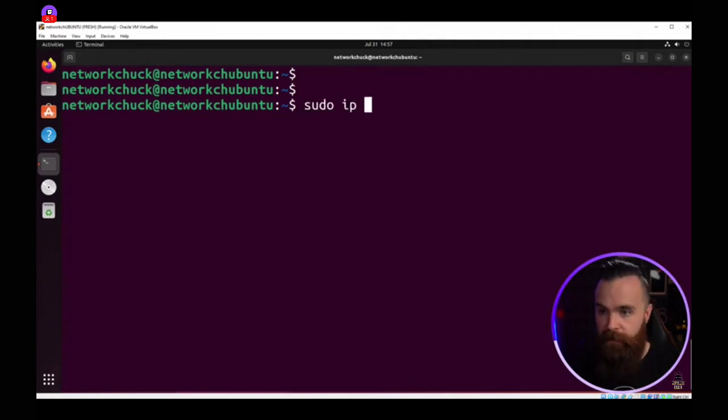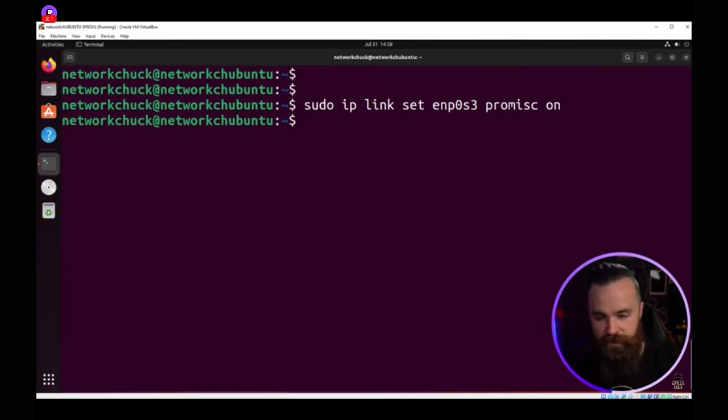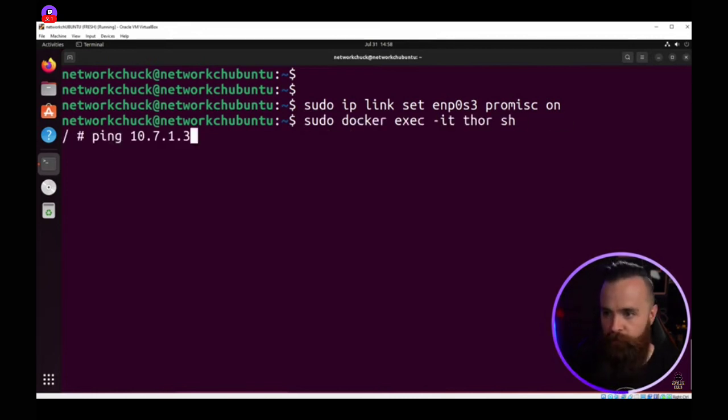One easy command, ip link set, and then we'll specify our network interface. Mine is enp0s3, then promisc, that's how the cool kids say it, promiscuous on. That should do it. Let's jump back into Thor and see if that worked. Ping my default gateway, still nothing.